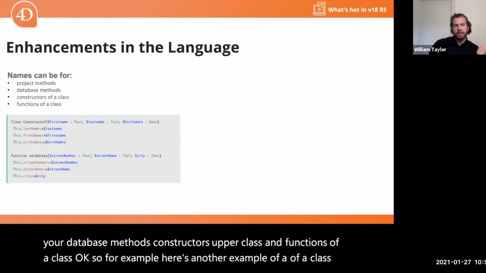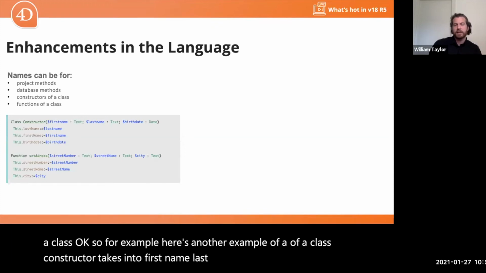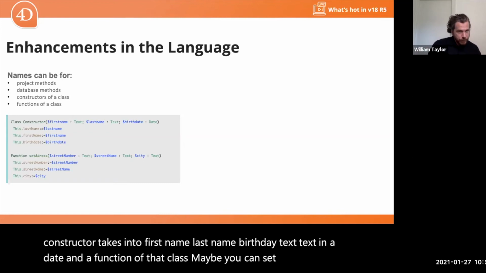It takes in first name, last name, birthday, text, and a date, and a function of that class. Maybe you can set the address.